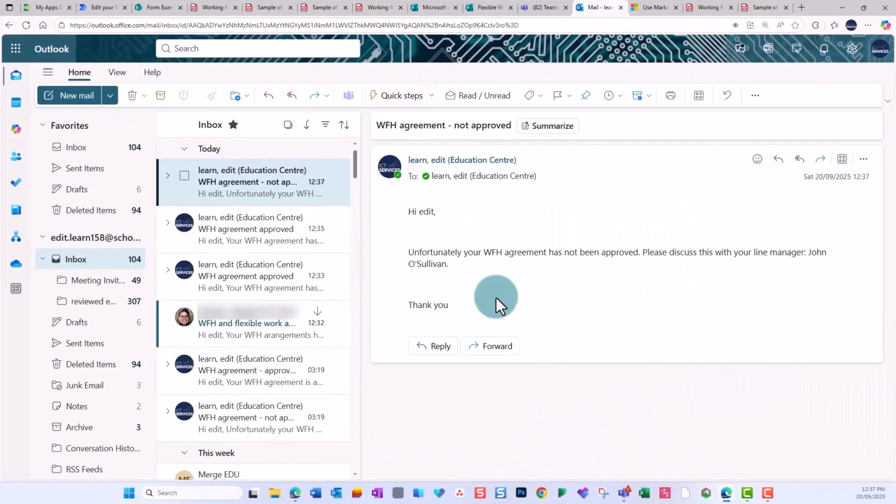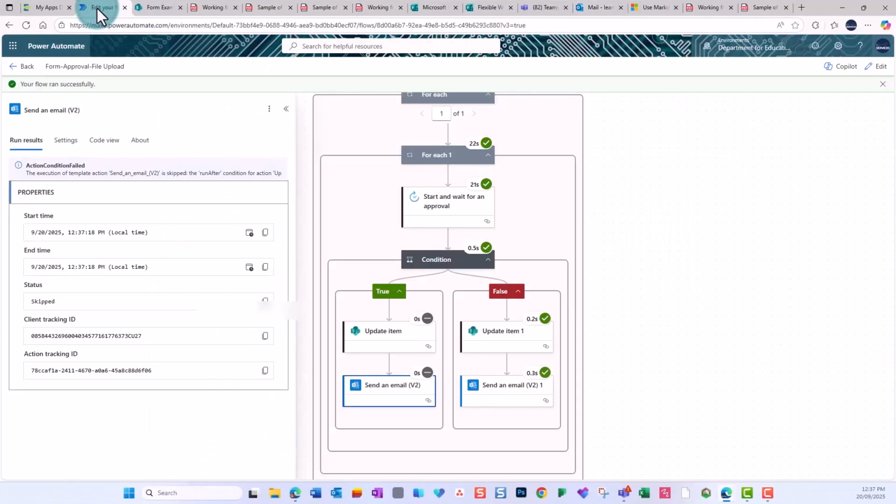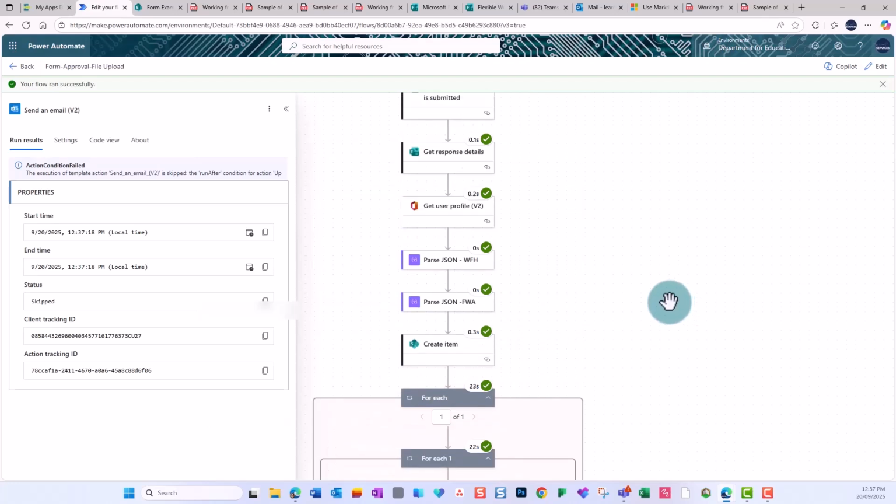And there you have it. You've created an approval flow with a SharePoint list and a mouse.